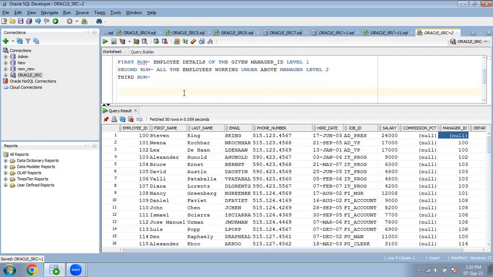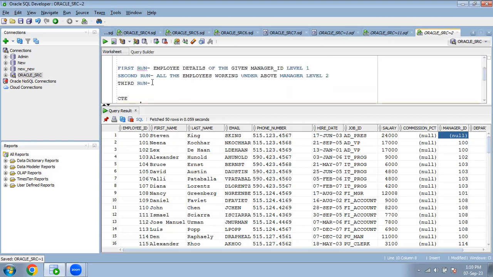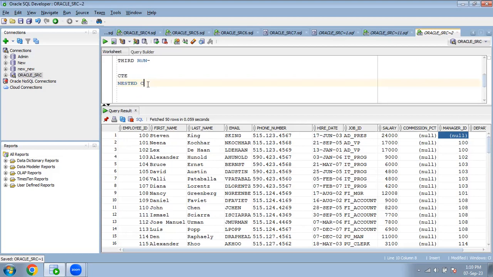So we can write this using CTE, but I have found that we cannot write nested CTEs. Since we need iterations, you can think of writing nested CTEs, right? But nested CTEs are not supported actually. We can write multiple CTEs.